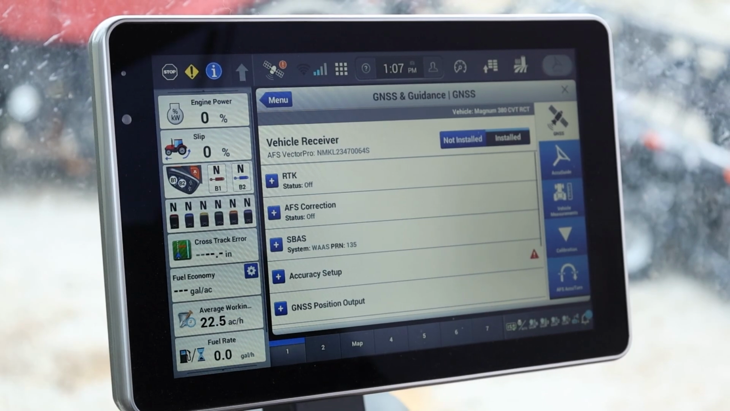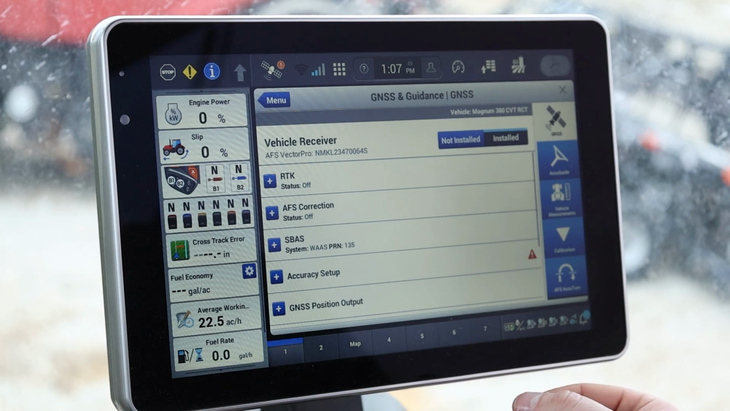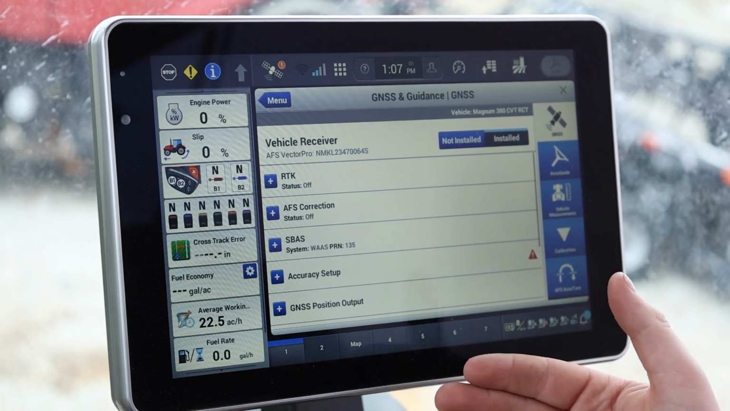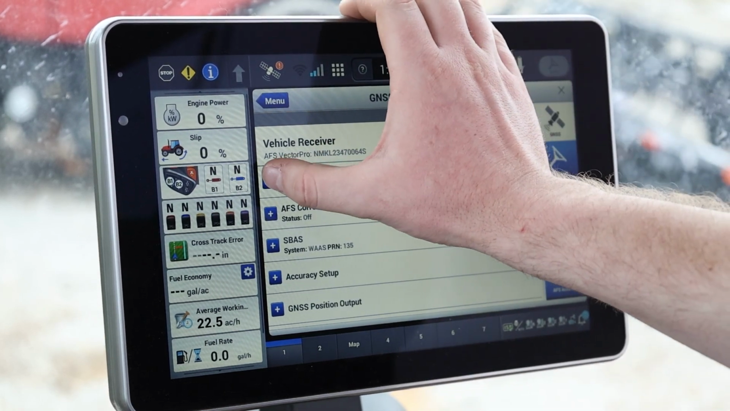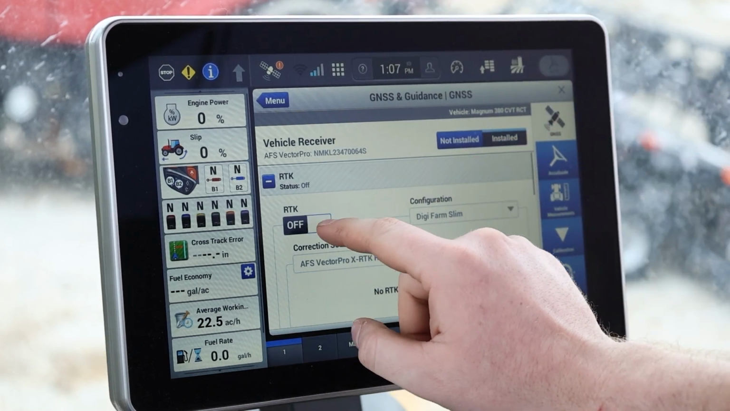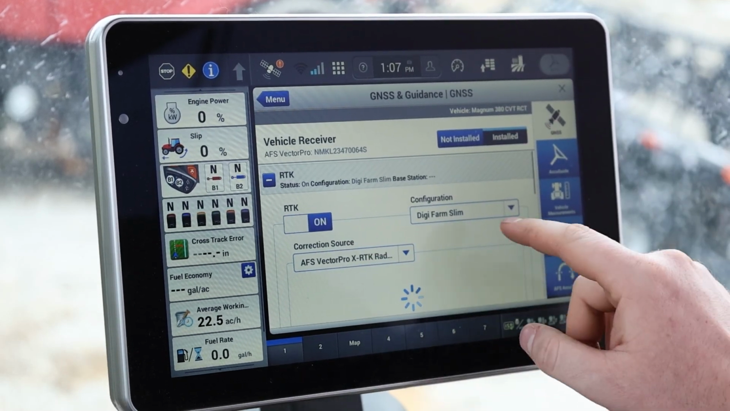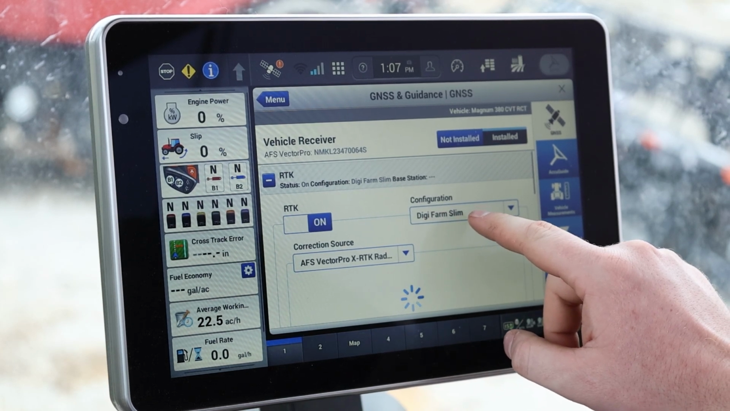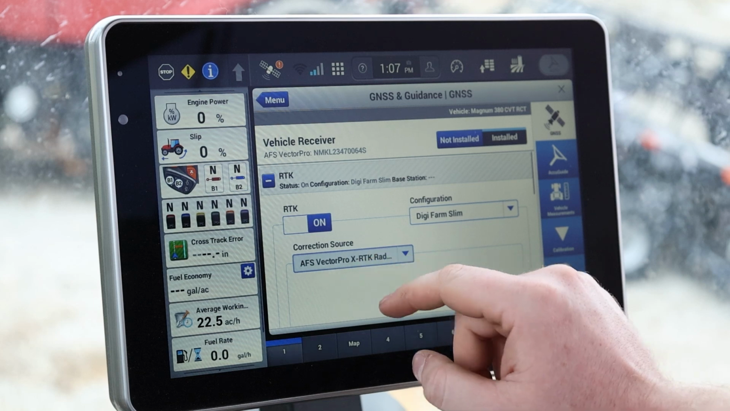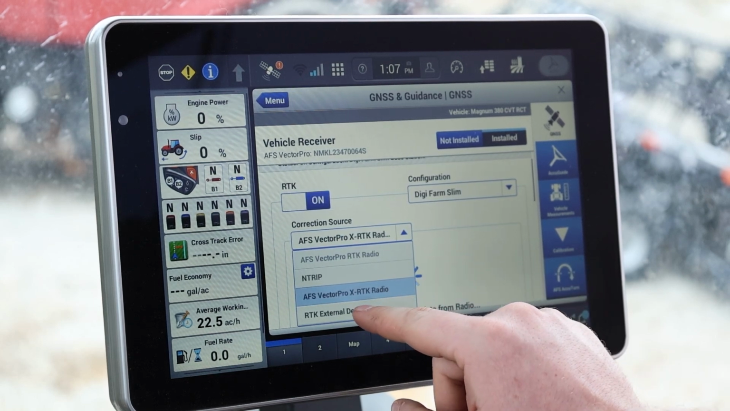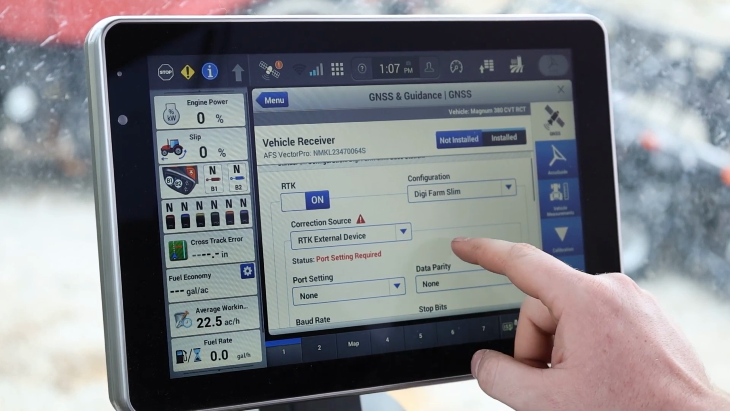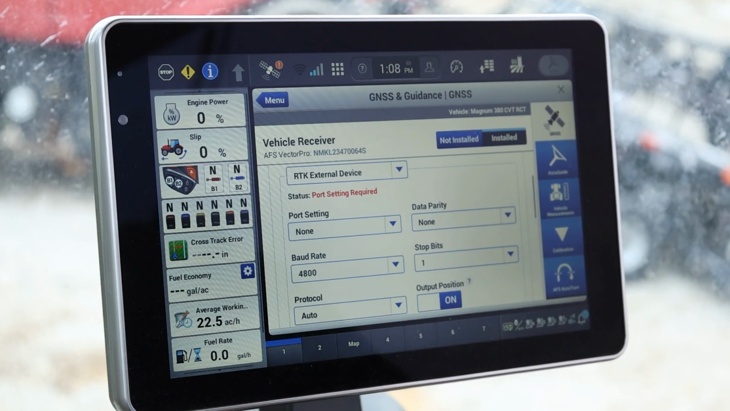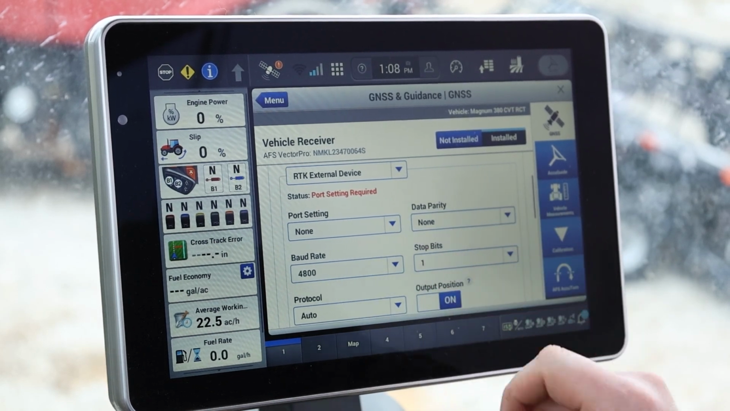Now we'll show what we'd be using if we had a Digifarm Elevate Slim. So click the plus next to RTK and turn RTK on. I've already loaded and named a configuration for Digifarm Slim. We'll click on our correction source and go to external device. After this has been selected, we'll get a drop down with some configurable buttons.